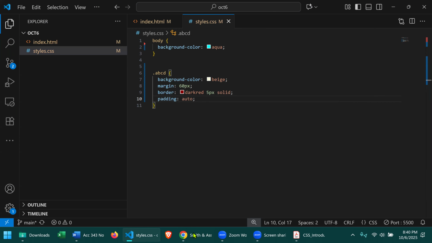So I will go in here and I'll specify padding, just like I did with the margin. And I'll say I want the padding to be, again, I'm trying to exaggerate things a little bit, and I'll make it 30 pixels.